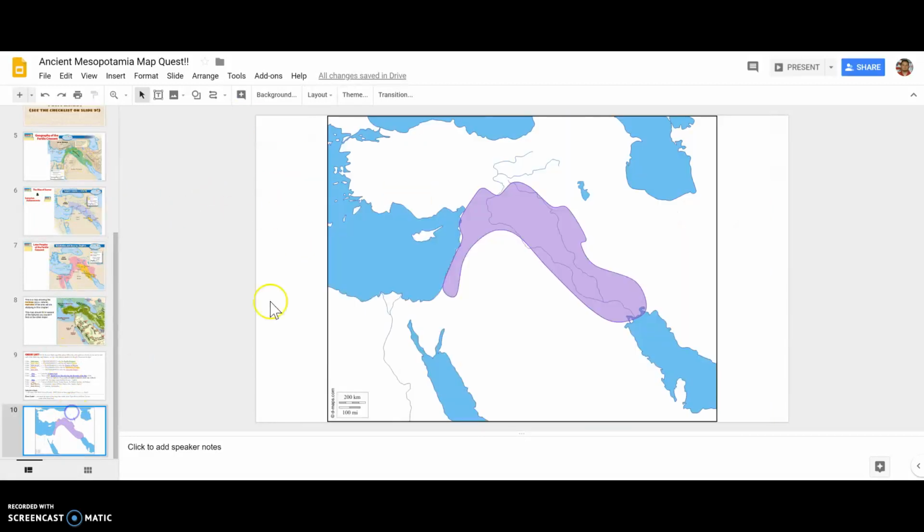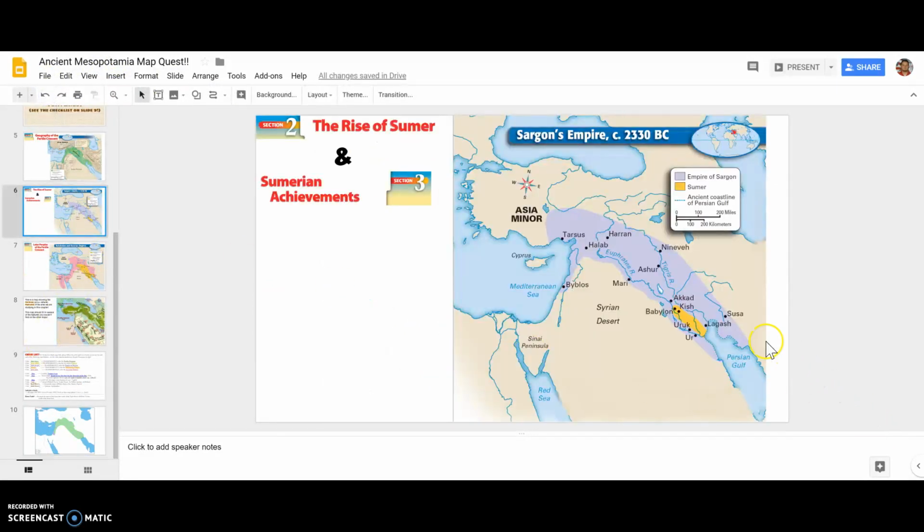That's if this is the Fertile Crescent, but I'm just showing you how to change the colors on the next one if you need to. So go through here, use the Curve tool, trace the Empire of Sargon around here with the Curve tool.